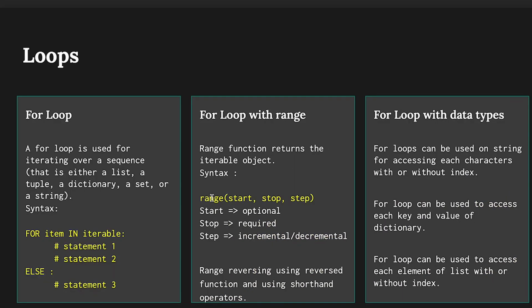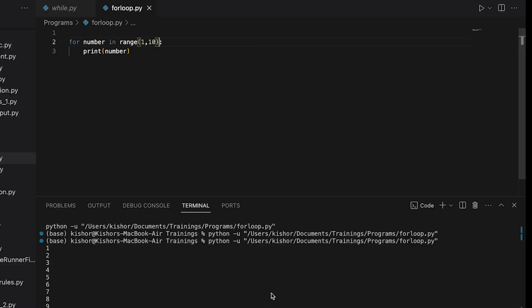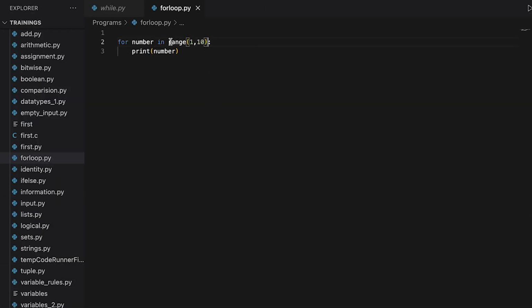Let's understand its syntax: range, start, stop, and step. Start, the default value will be 0, stop can be any value, and step, the default value will be 1. In this way we can use a range function. So its syntax is range, start, stop, and step. Range reversing using the reverse function and using shorthand operators. We can use a shorthand operator to print either in reverse or an infinite number of values. I am avoiding this; we will see this in a next example.